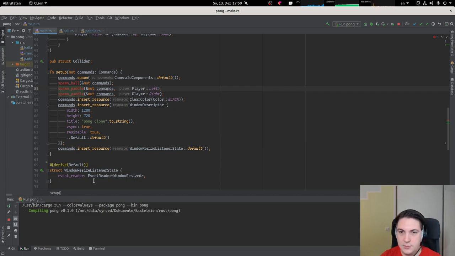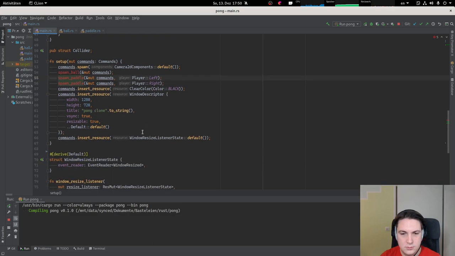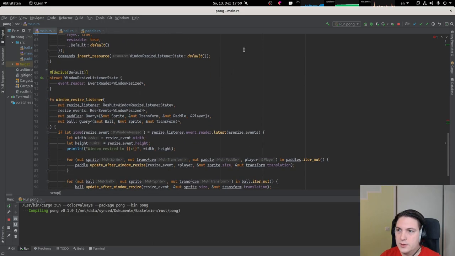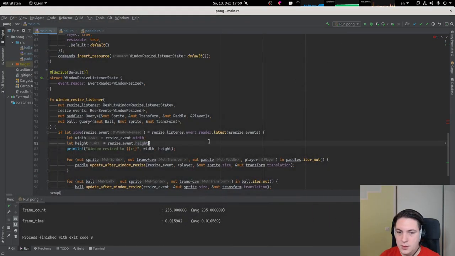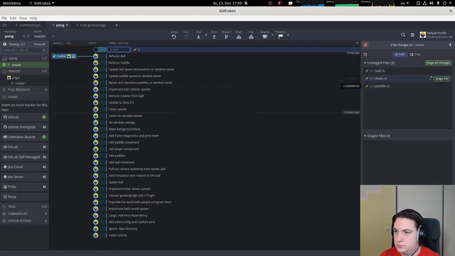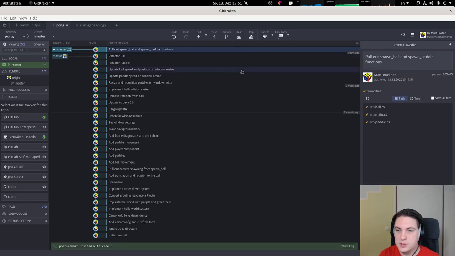This takes quite a long time. Why is it taking such a long time? Now it's working. Okay, let's commit that. Pull out spawn ball and spawn paddle methods. Not methods, functions. Just like that.